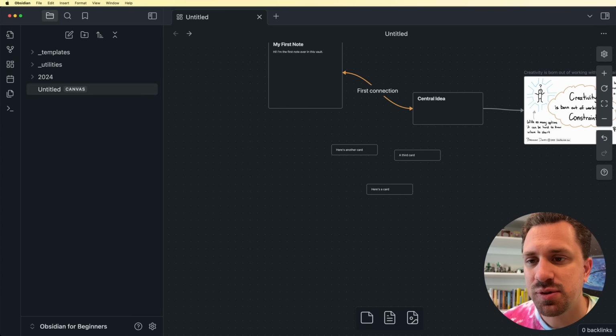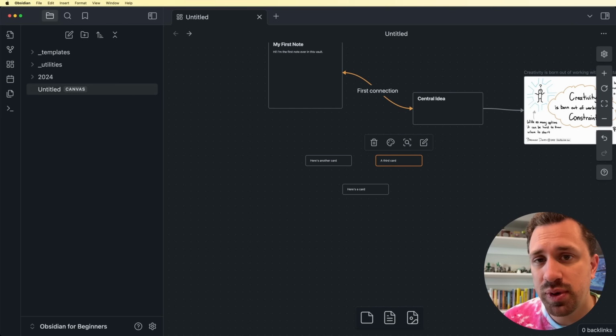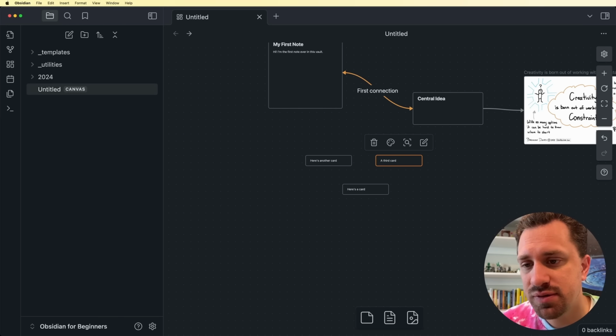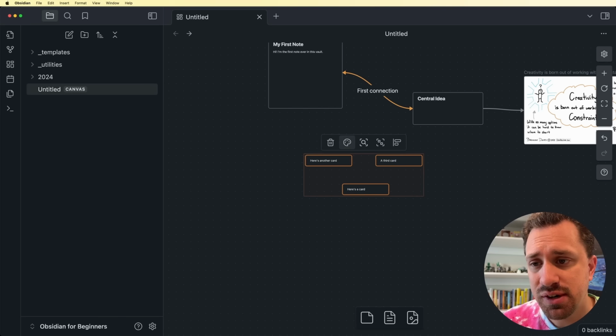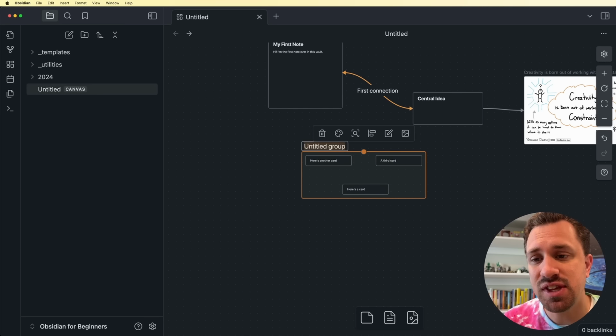So I've got these notes here, and let's say that they relate to each other, and I kind of want them to stay together. You can group different cards together just by clicking outside of a card, clicking and dragging them. And then you've got a few options here. You can change the colors of them, you can delete them, zoom in on them, but then you can also create a group. So I'm going to click on this, and now these are grouped together.